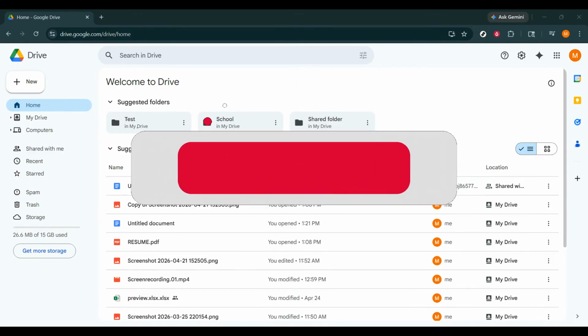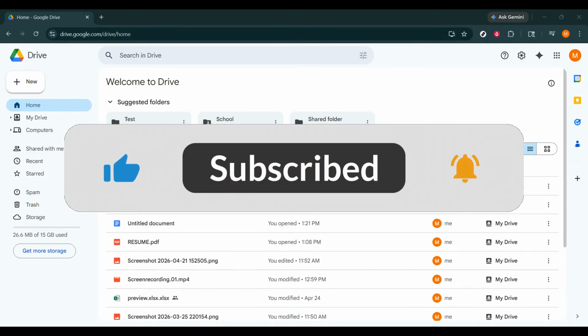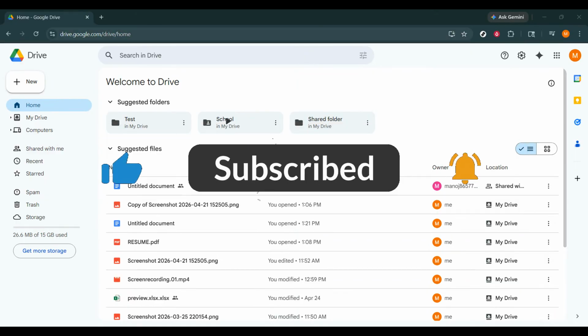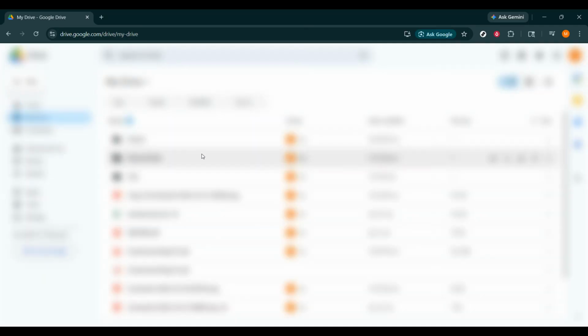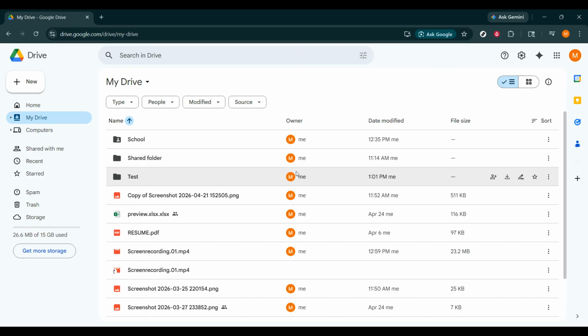Alright, let's start with the main place to begin. Open your browser and go to drive.google.com, then sign in to the Google account where the file should be stored. Once you're inside Google Drive, look at the left side panel and click on My Drive. This is where your personal files and folders are usually stored, so it's always the first place to verify.